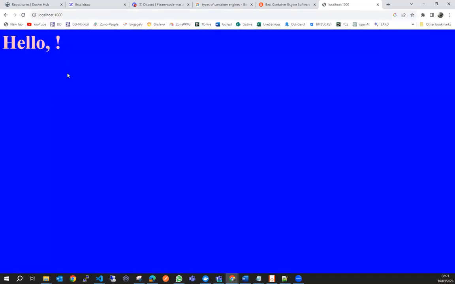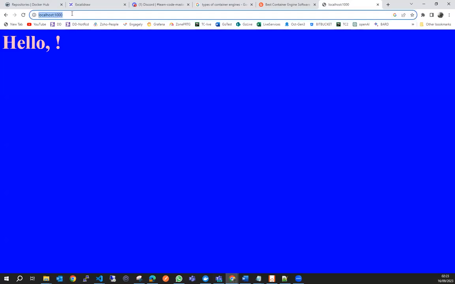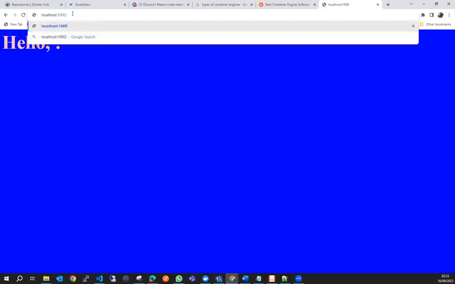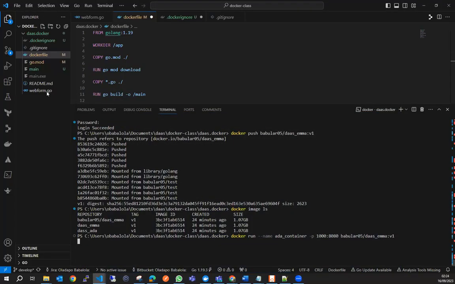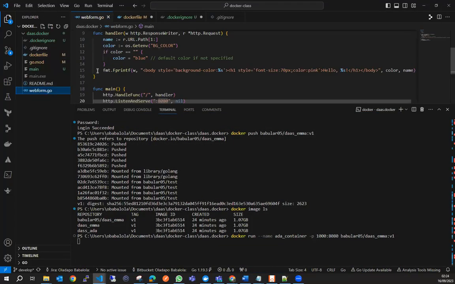Can you see? Do you understand? So if I come here and type Dapo, can you see that it is working? So this is the concept of Docker containerization. You have containerized the entire application. You have containerized this particular application that I've shown here. It is now running within your container this way.